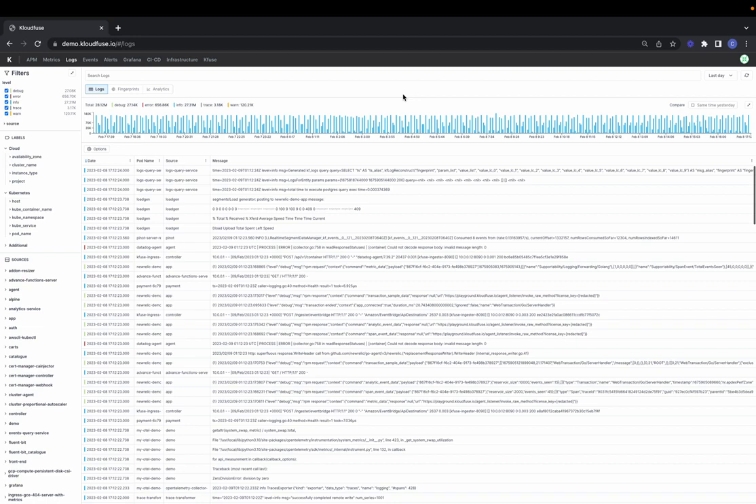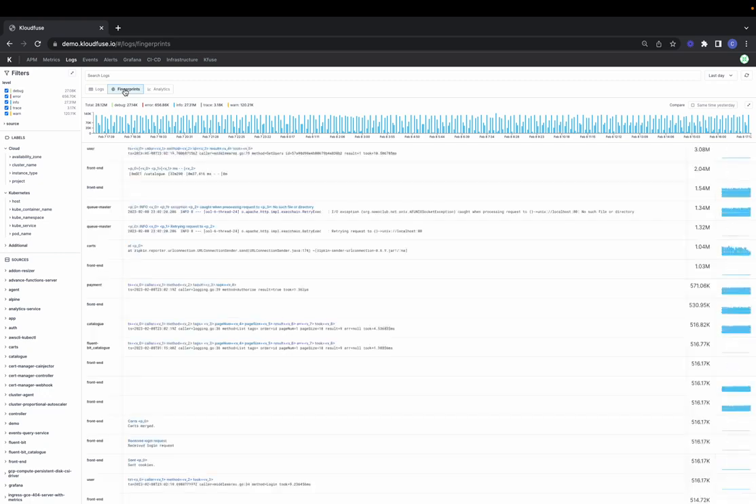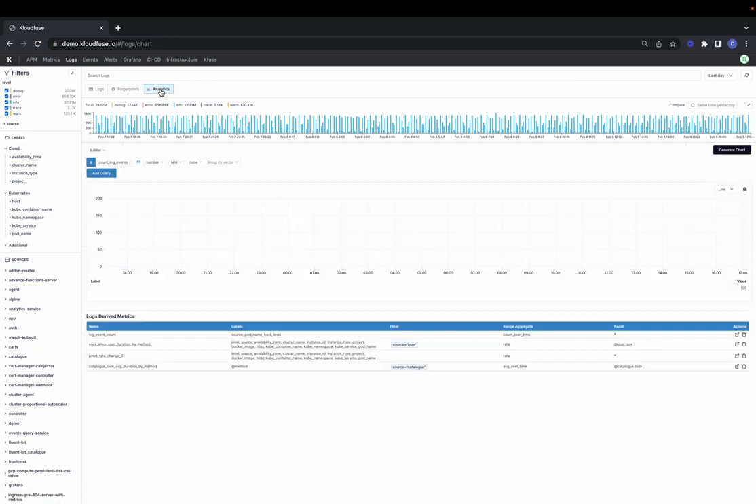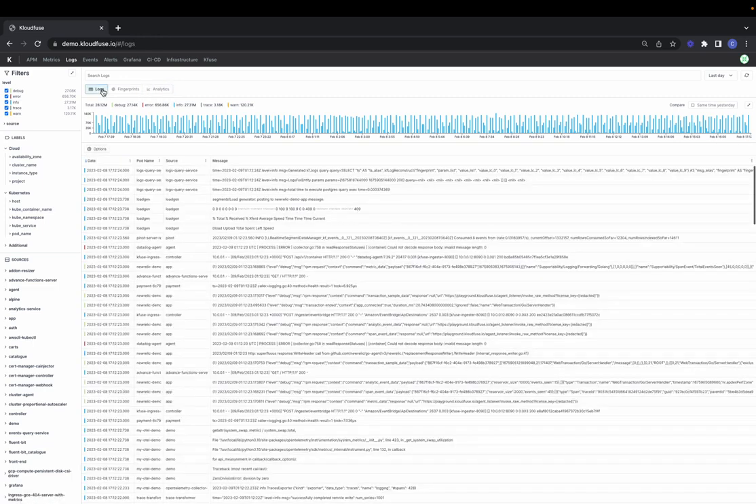We're going to take a look at the log stream. The log stream has three main screens: the logs page to search through raw log events, the fingerprints page that gives a summarized view of logs based on log fingerprints, and the log analytics page that can be used to explore metrics derived from log events. Let's go through each of these screens in detail.